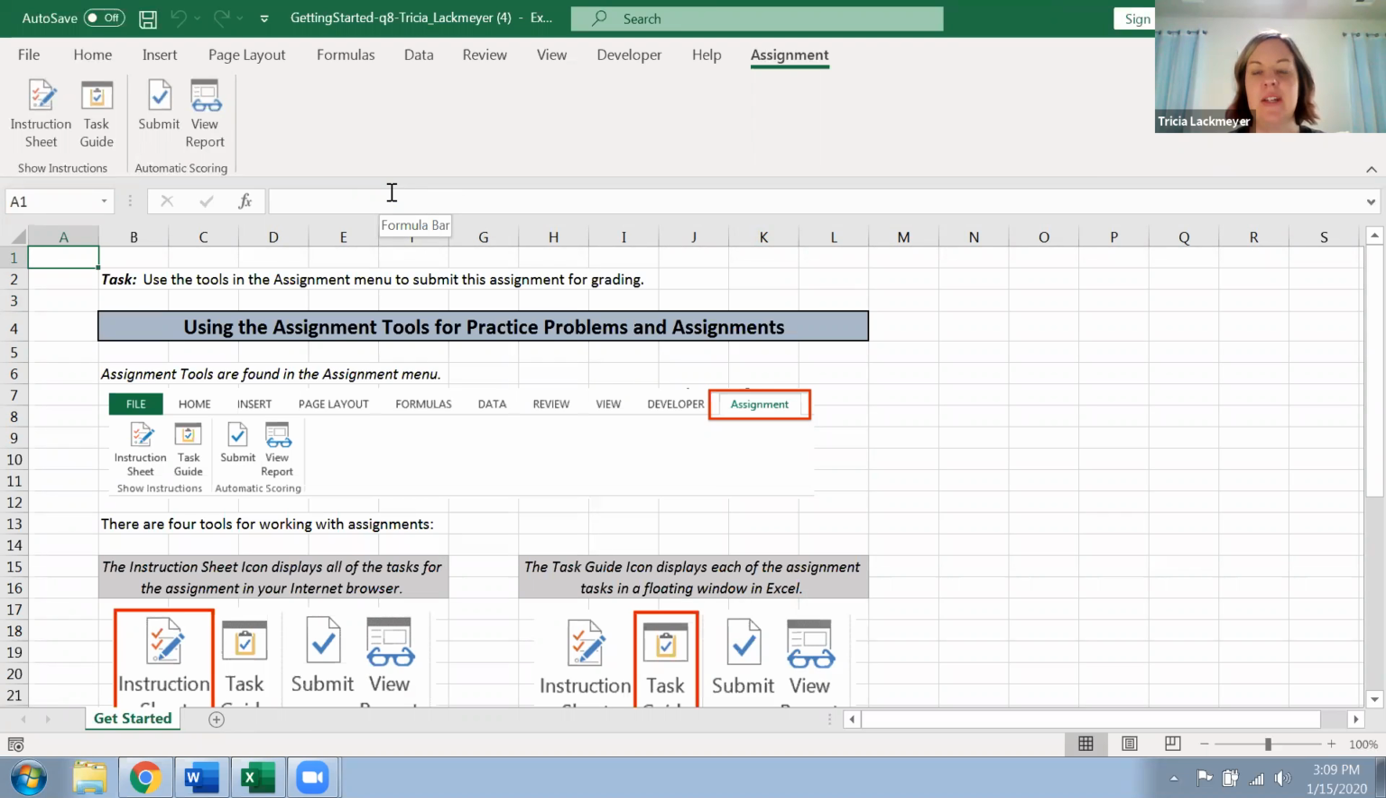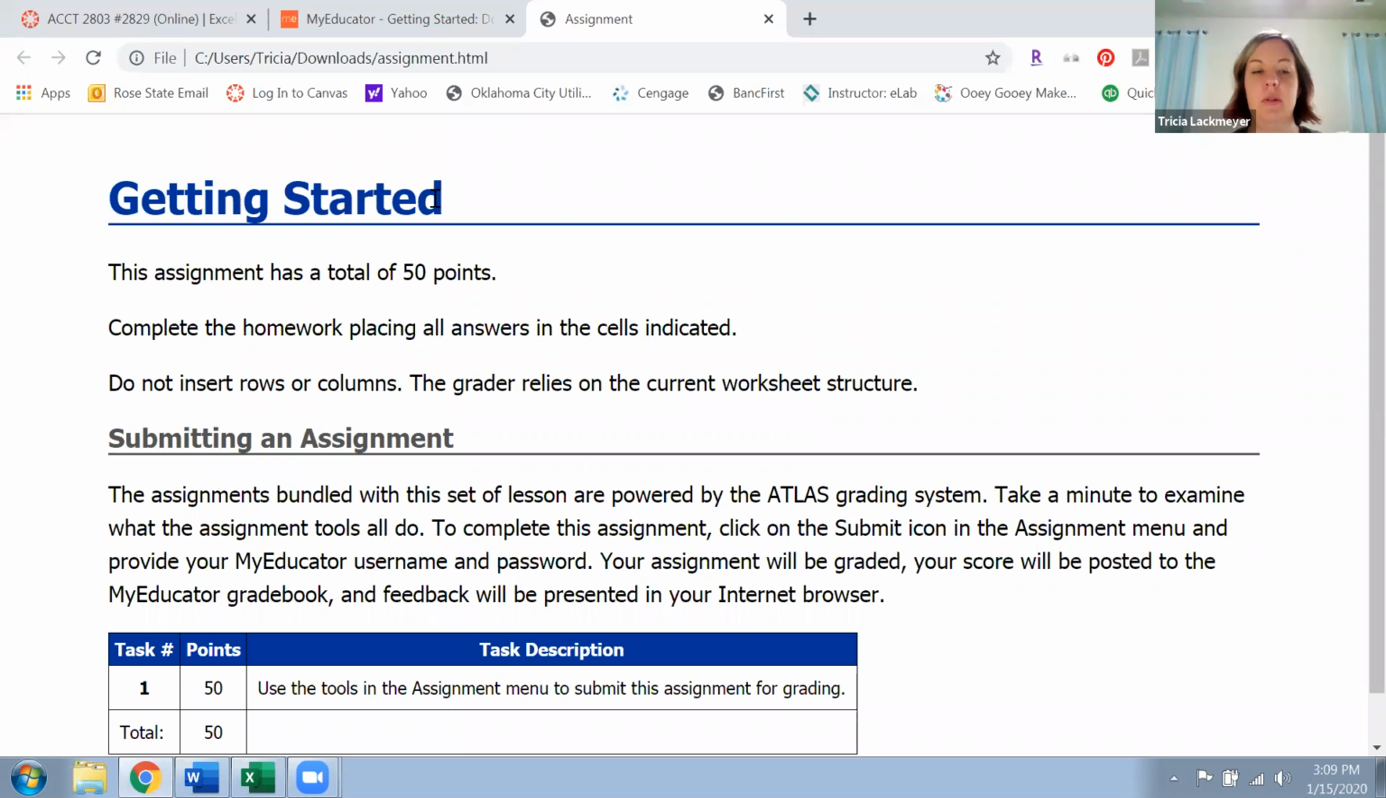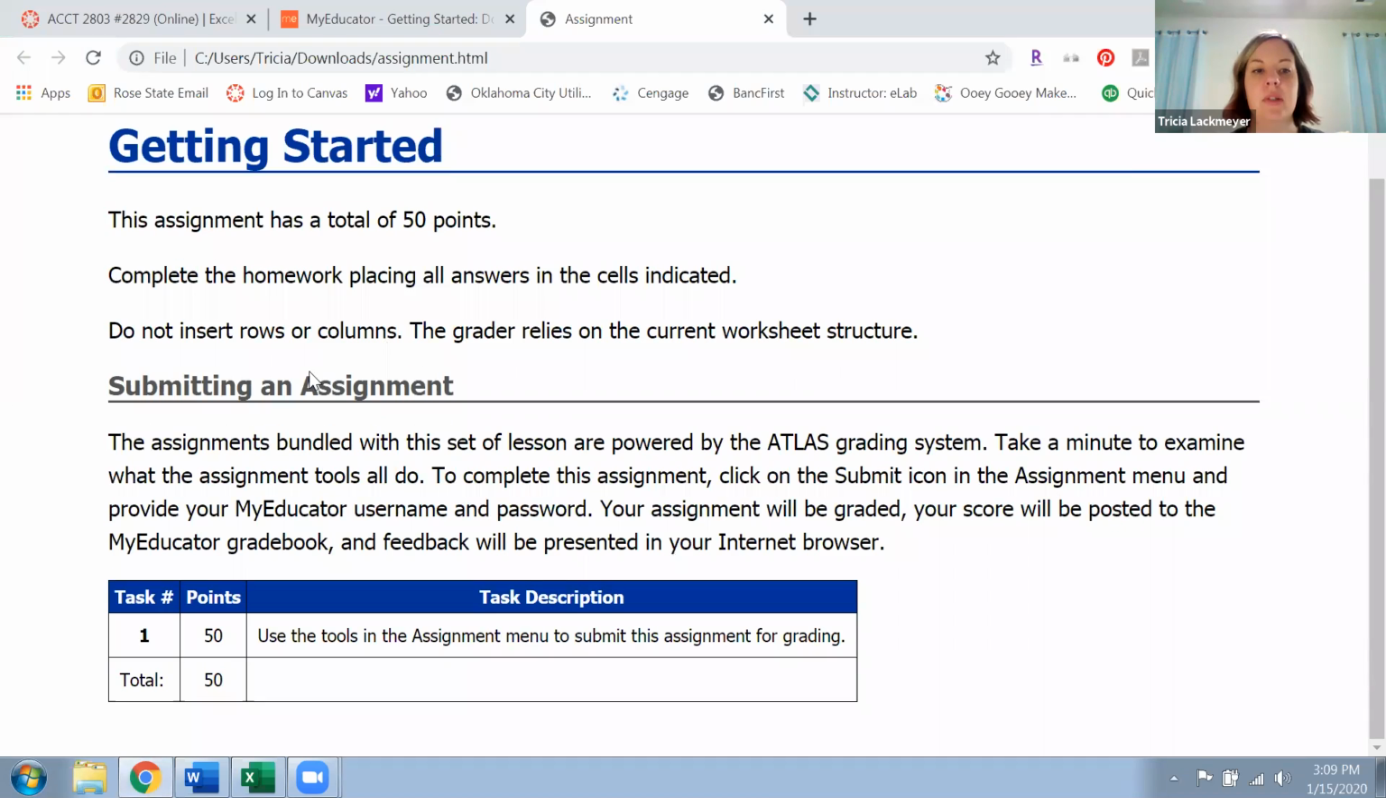This one, again, is just a test assignment, but all of your assignments are going to have, under this assignment tab up here, you look right here on the ribbon, if I click instruction sheet, that's going to open what you're going to be graded on in your web browser. So it tells me it's 50 points, do not insert rows or columns, and basically it's just assessing whether you can turn in an assignment.